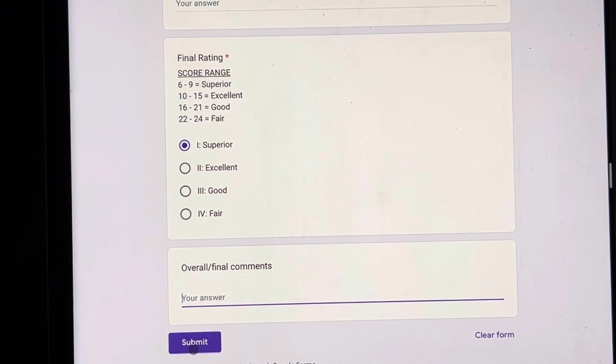And then you'll hit your submit button. The submit button then submits the form, and a link will come up for you to reset the form and start for your next group.